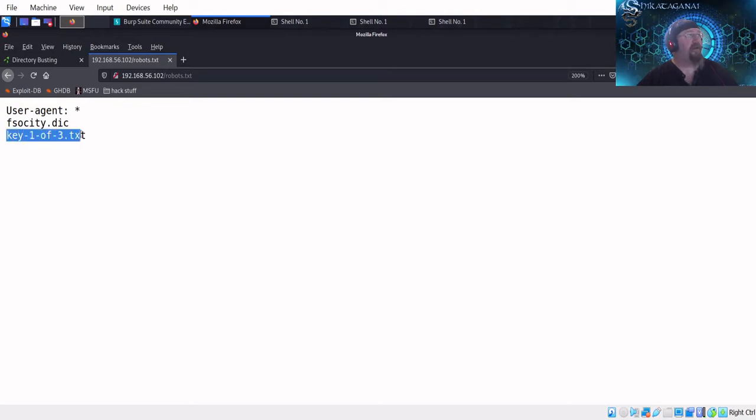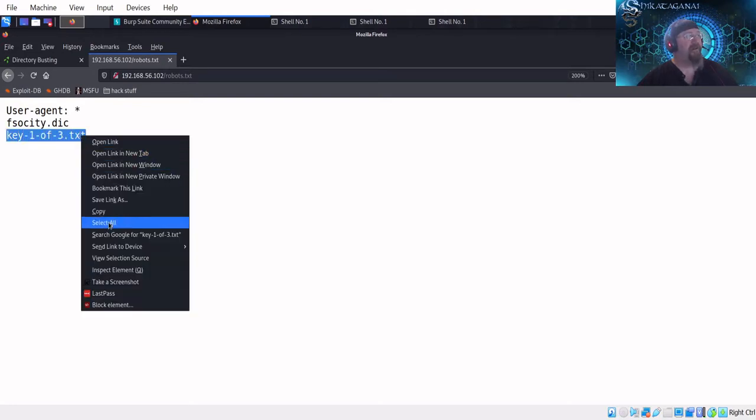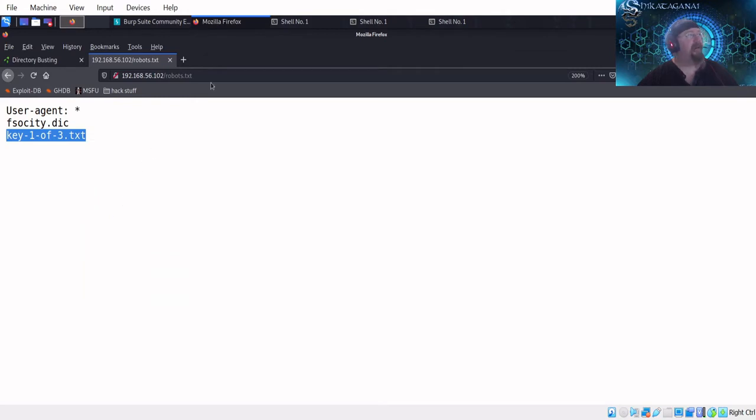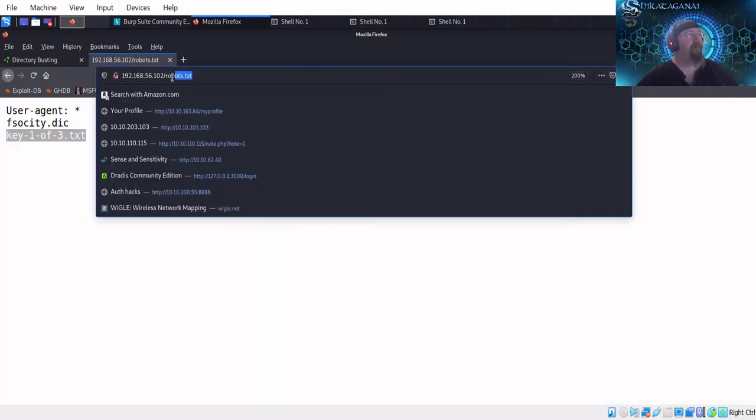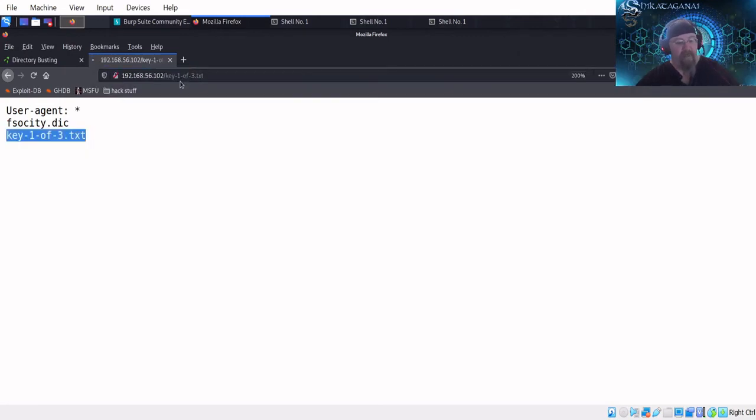So if you're doing TryHackMe or something else and you want to get your first flag, just copy this and put it right here in this path, and it should give you the first flag. Bang! Just like that, okay? So that's good. Now this one here, the DIC extension, I would assume this is probably a dictionary file of some sort. Probably can be used for password cracking if we need it later.